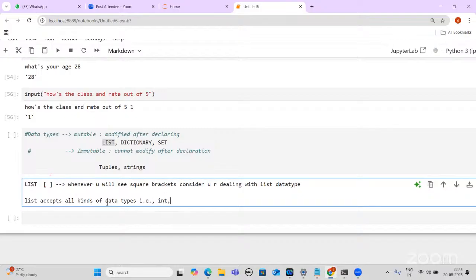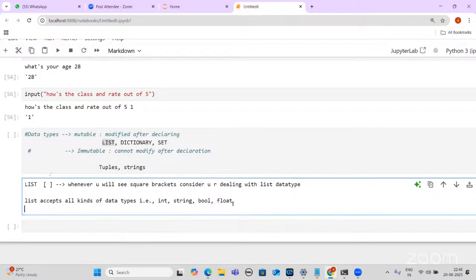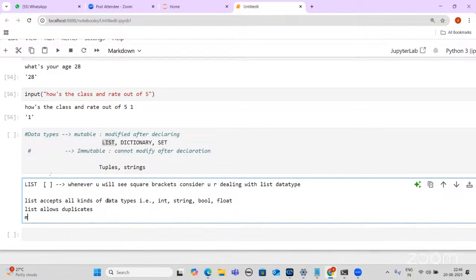Int, string, boolean, float. It can accept all. And one more thing for the list is, list allows duplicates. List allows duplicates and list is a mutable data type. So these are the features of list.